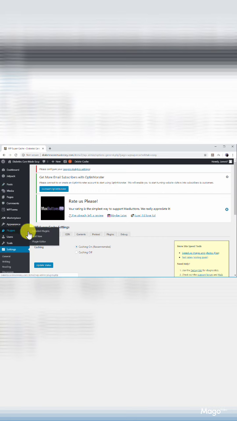Move over the Plugins tab on the left-hand menu and click on Add New. Type Social Pug on the search bar. Now locate the Social Pug plugin in the results and click on the Install Now button. Now click on Activate. With these simple steps, you've just added share buttons to all your content pages.